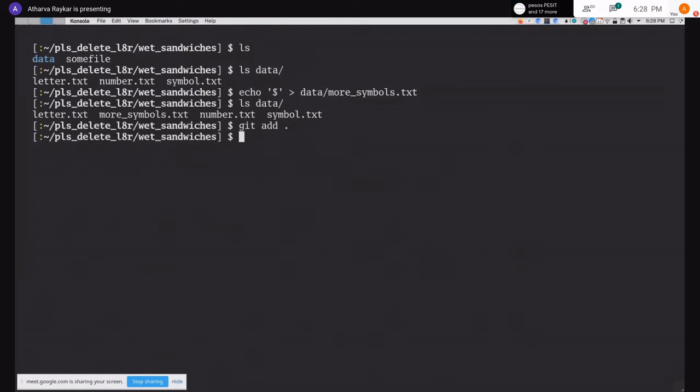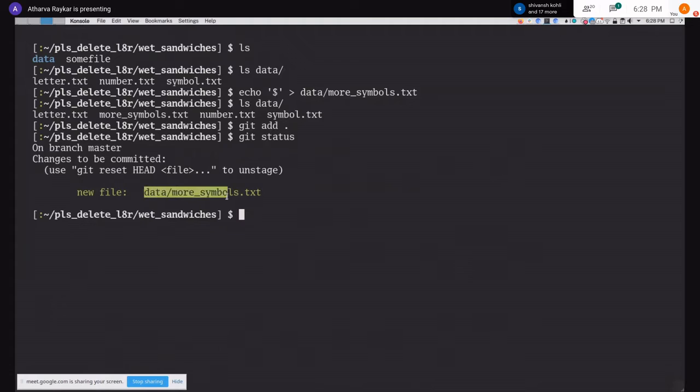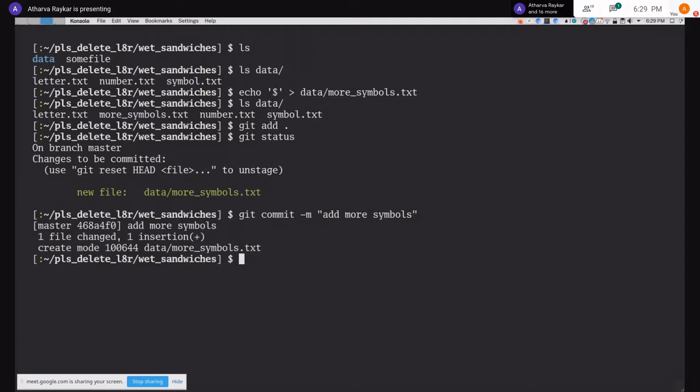I'm lazy. I'm just going to add everything. And if you notice, if I add everything, it just stages everything that was there. In our case, this was the only change. So it's added to the index. And now I ask it to create a commit object from the state that is there in the index. So that is git commit -m "add more symbols". Actually, one symbol, but no need to be that pedantic.